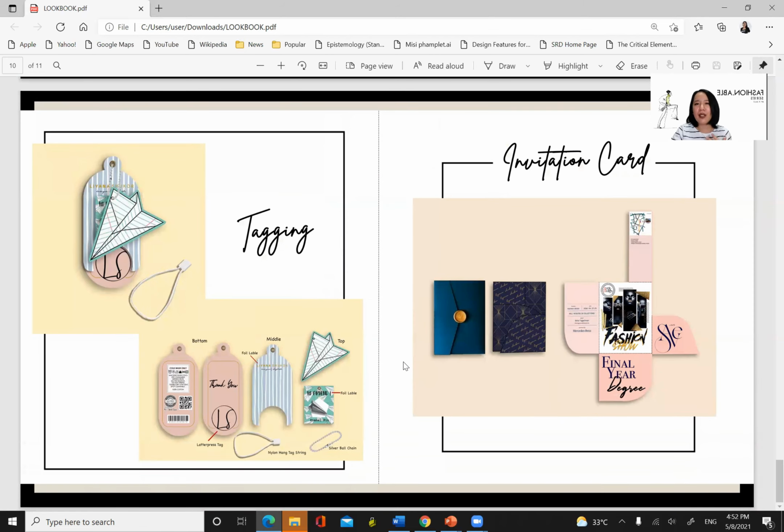Tagging, because there is a research stating that in the US, consumers are more attracted to brands that have creative packaging or creative tagging. So the creative part has become an important or essential element in promoting your brand or your design. So that's the purpose of this project. So she has the tagging. If she were to produce this design, you have to put the brand tag over there. So she adds it there.